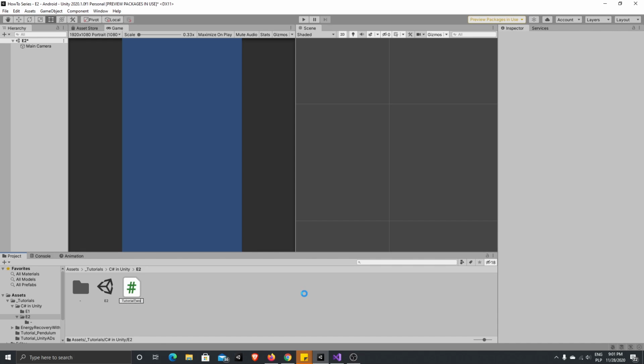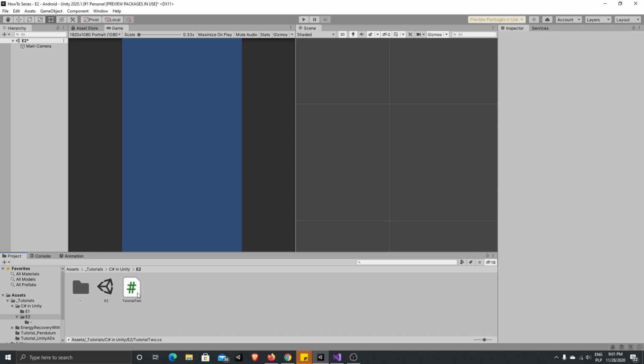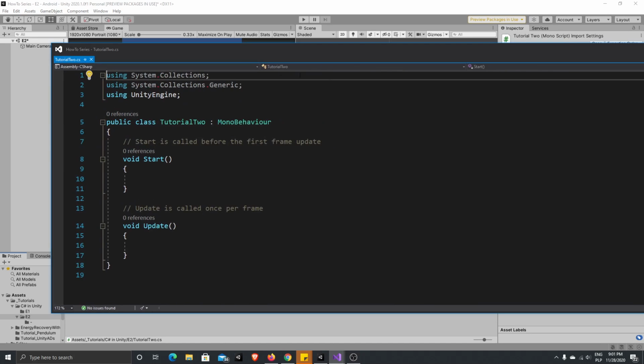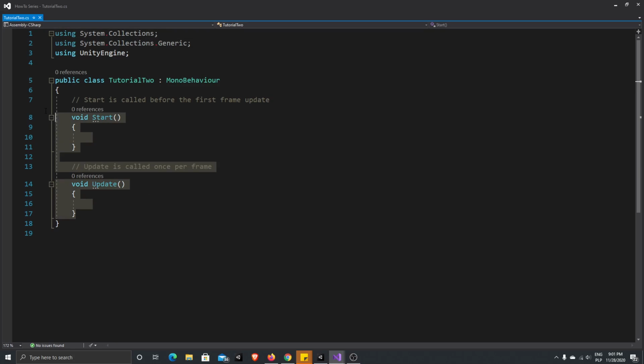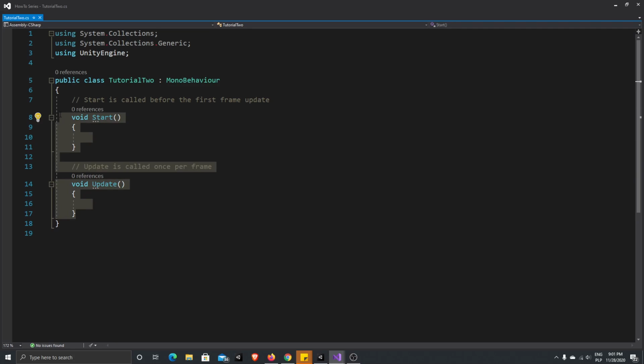2. Okay, now when the script is created, just give it 1 second. Okay, here's my script, and as you can see here, we've got two functions created together with our script. Those two are Unity methods, which are inside the MonoBehaviour class.